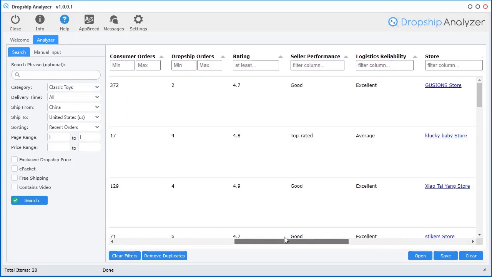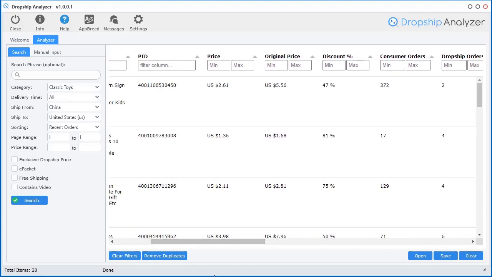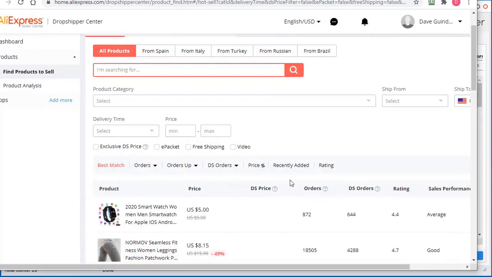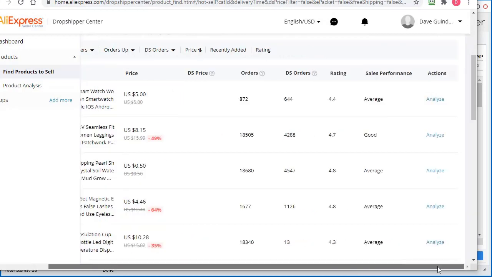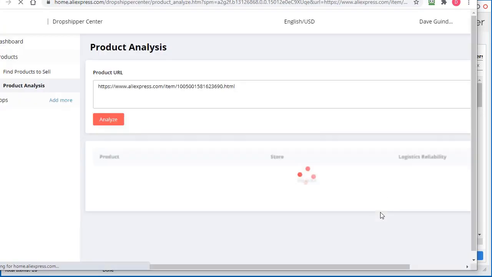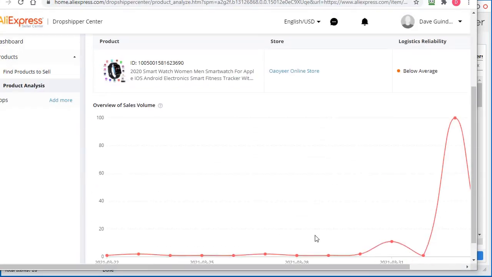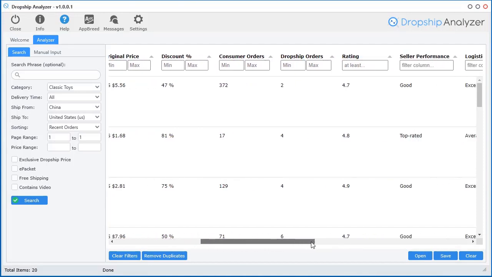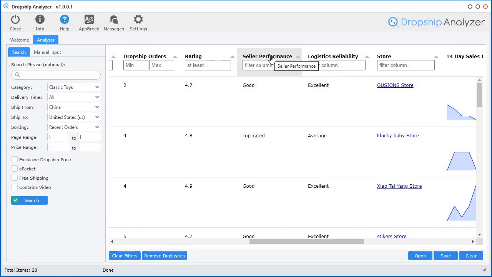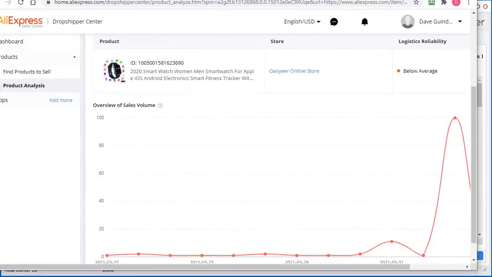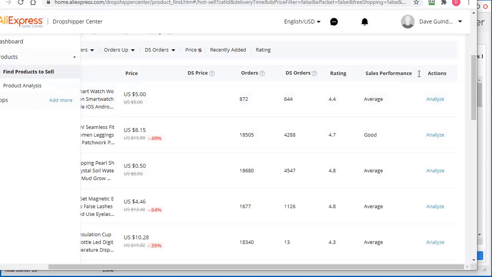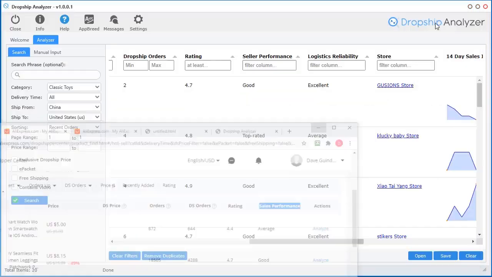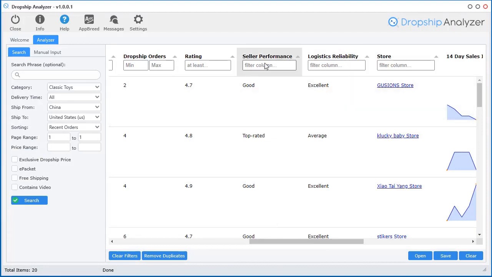What I did here is I collected the information from this page here. So you get all of this data, but when you click on Analyze here, you also have some additional data in here, like this logistics reliability. So I also grabbed that and put it in here as well. So you've got the seller performance, which is given on the other page, and then we have the logistic reliability.